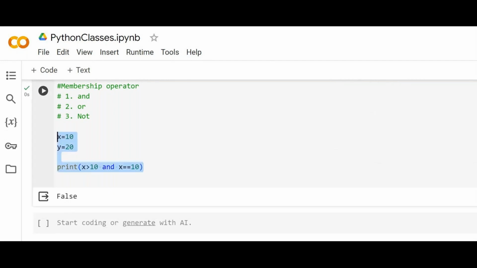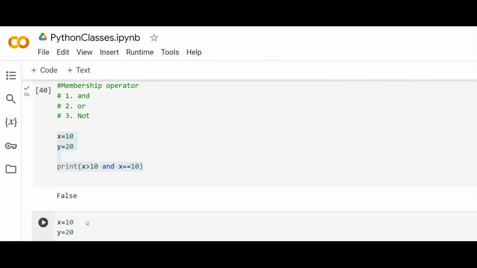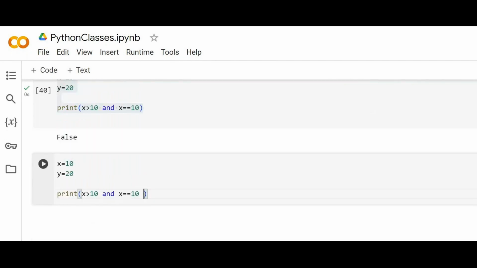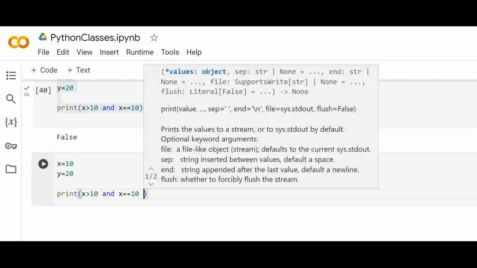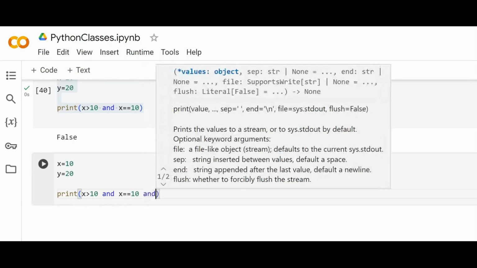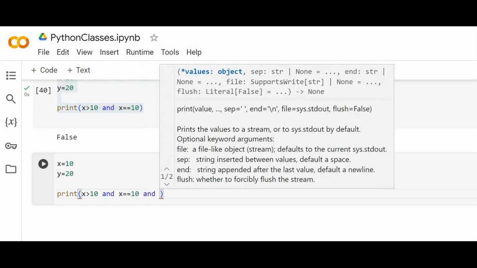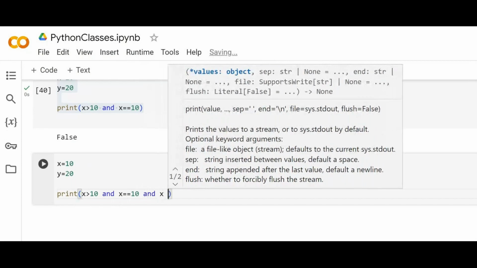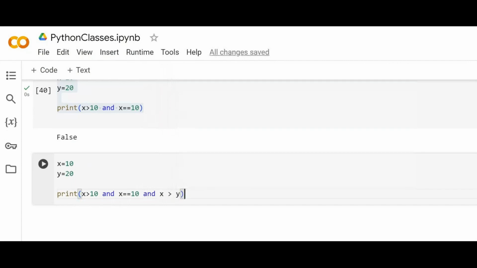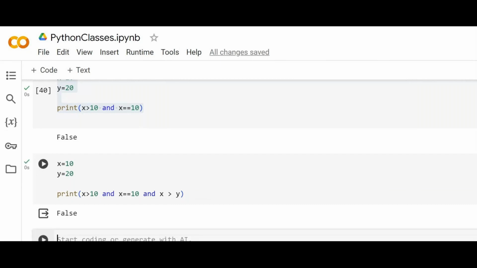Even more, if I have this one condition, x is greater than 10 and x is equal to 10, and again I say and, x greater than y, what will be the output? Still the output will be false.